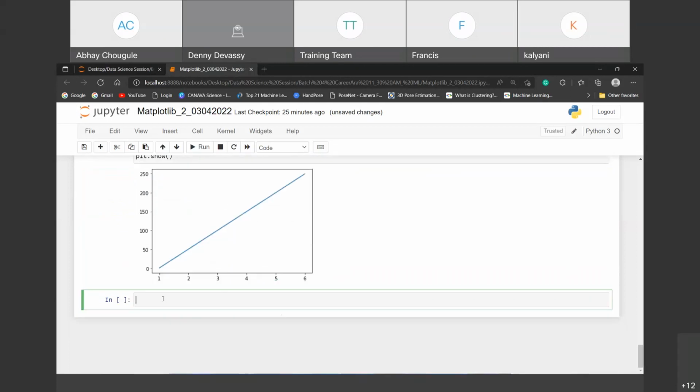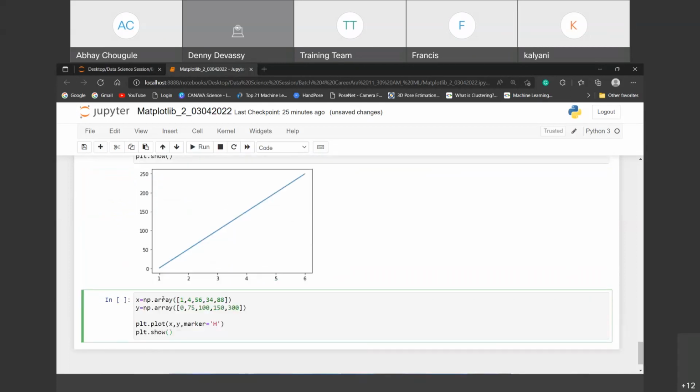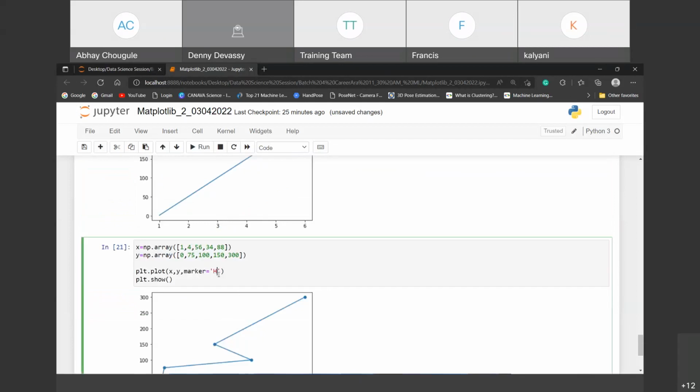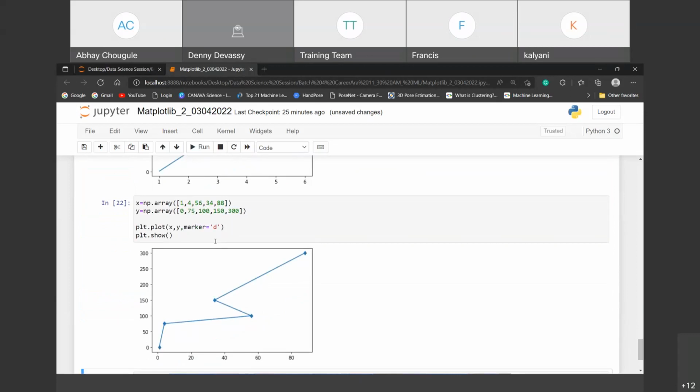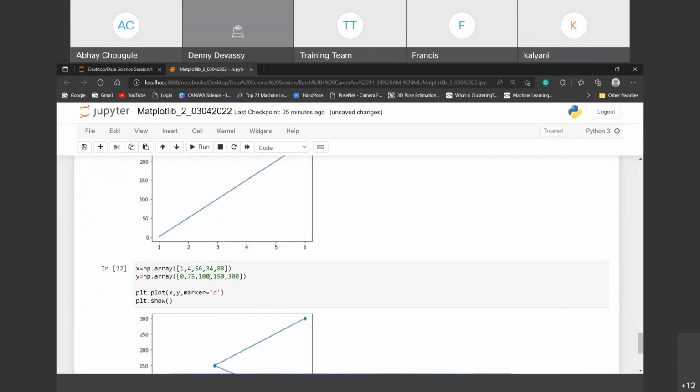So how many markers do we have here? About 6 to 7 markers: diamond, hexagon, pentagon, right? This is a hexagon and D for diamonds. Okay, so you can give many simple things to identify the data points of that data. This is very easy. Hope you got this point. And let's move to some other point.